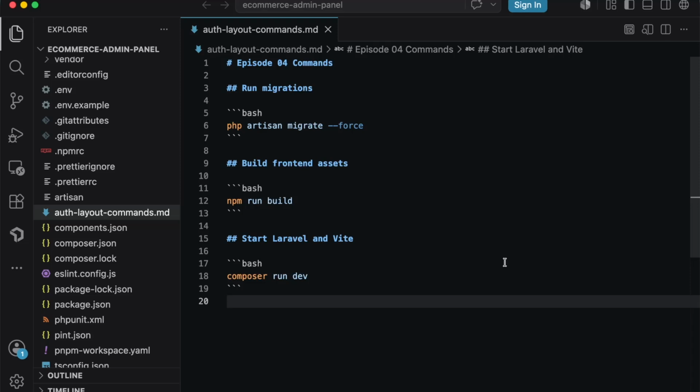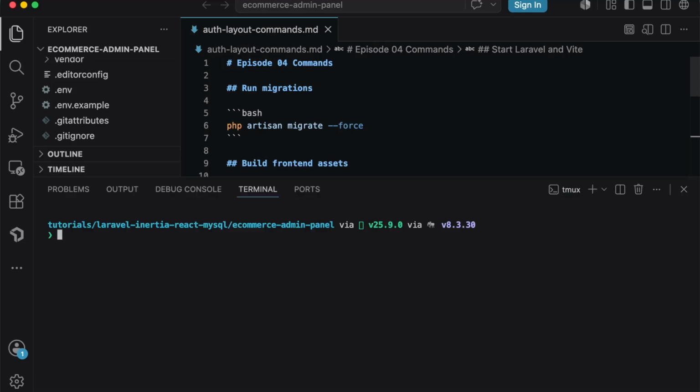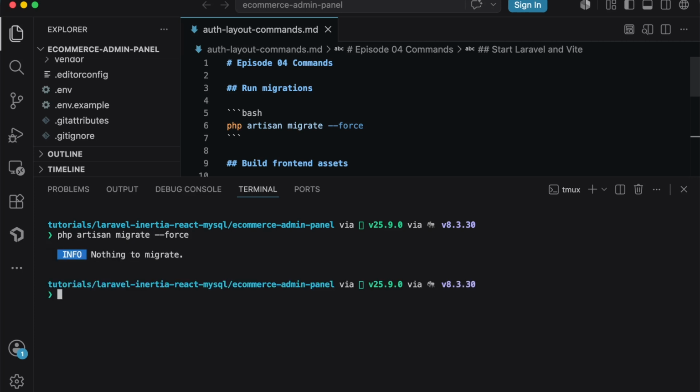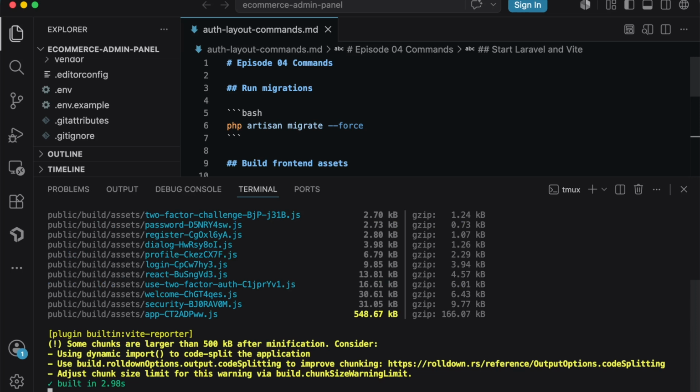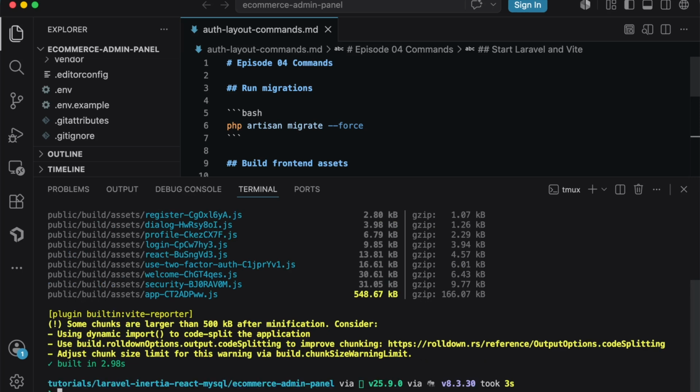Let us run migrations first. If everything is already migrated, Laravel will simply say there is nothing new to run. Next, we run the front-end build. If the starter code has a syntax problem, this command will catch it before we continue. Now we start the development servers with composer run dev.